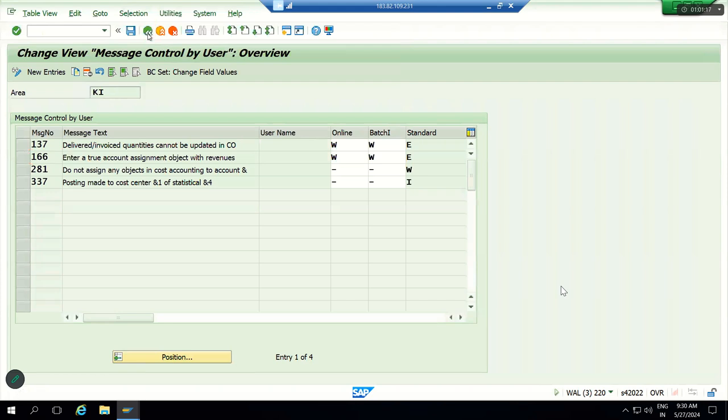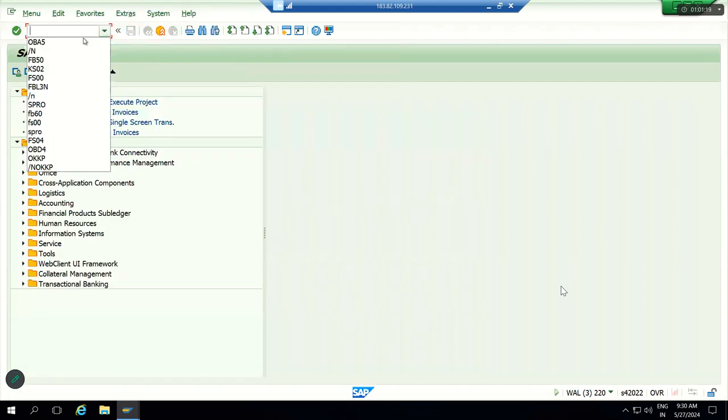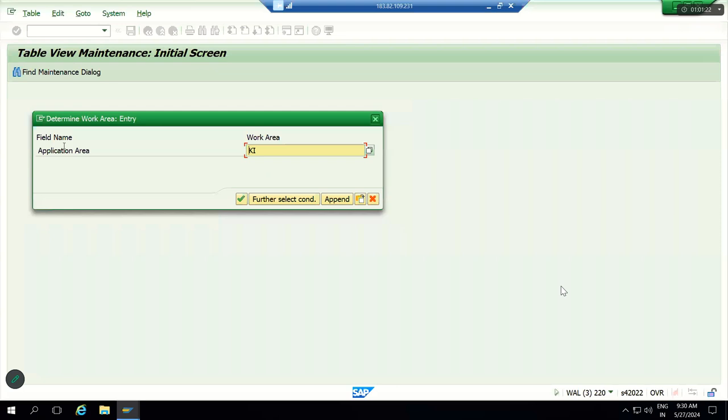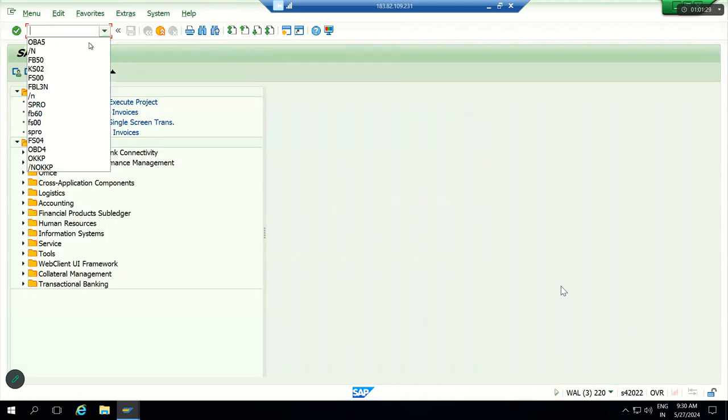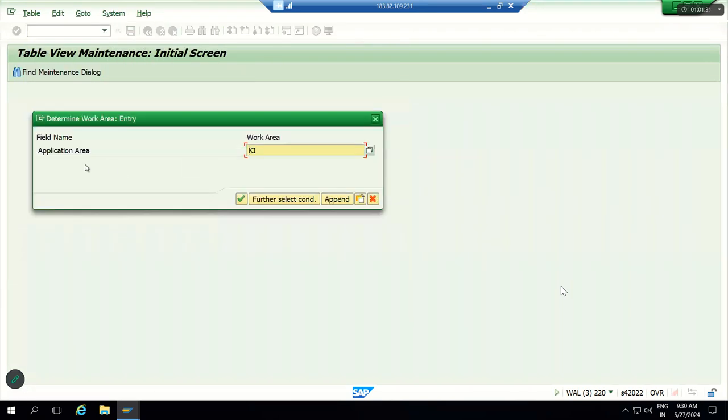Let's see my screen, everyone. Go to T code OBFI. Enter application area KI. Sir, it is standard one, KI standard, yeah. Answer is yes. Okay, thanks.